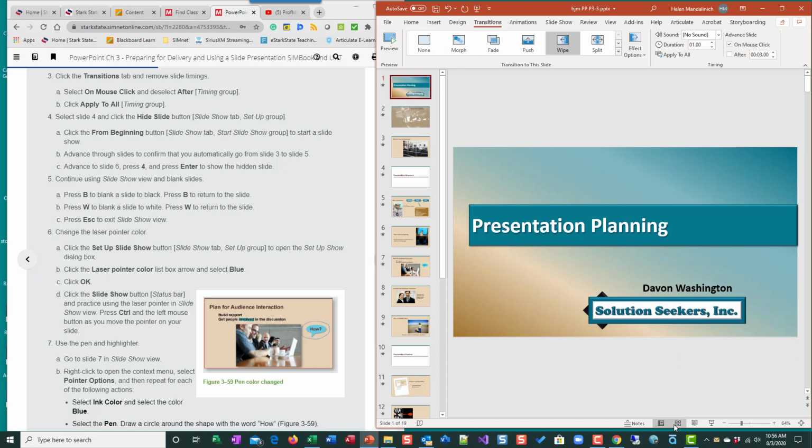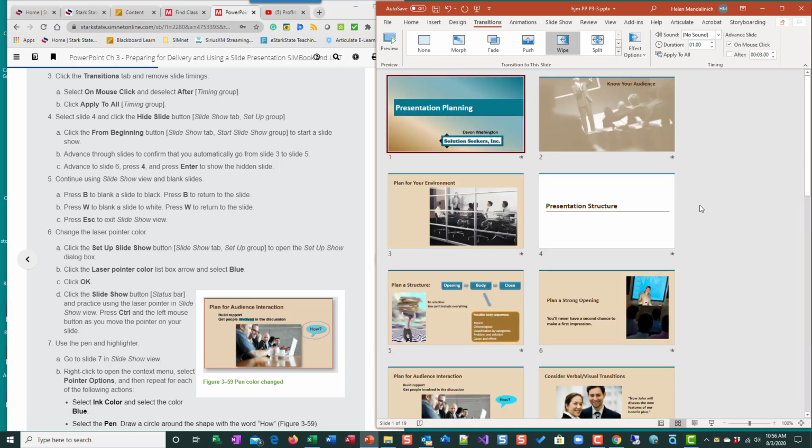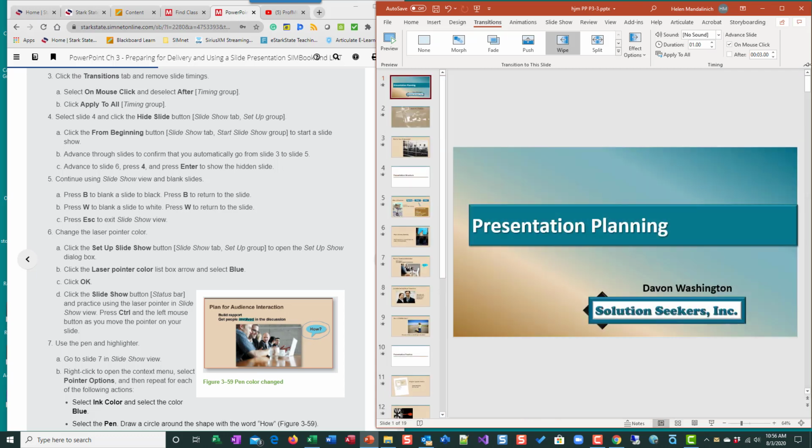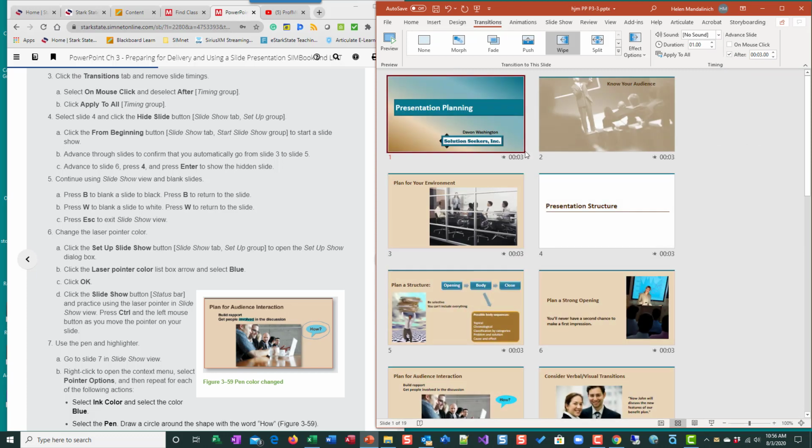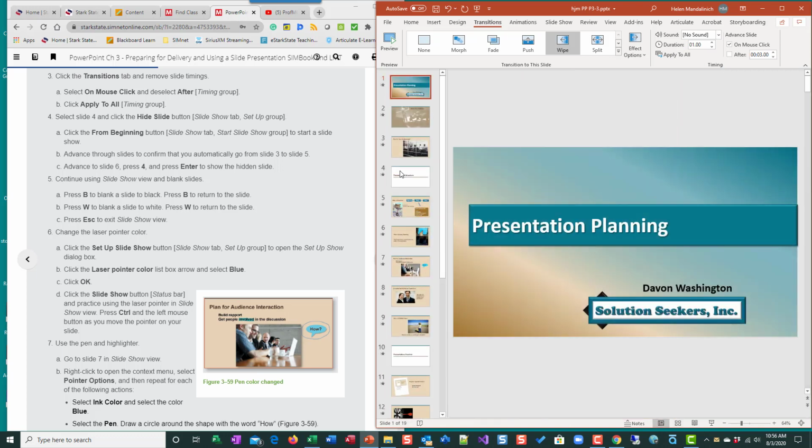And then if I look at my slide sorter, well, let me back up here a second. Let me undo that. Let me put this back on and go to slide sorter and show you. Do you see here the 3 seconds? Now if I put the mouse click and take that away, apply to all, that 3-second is gone.